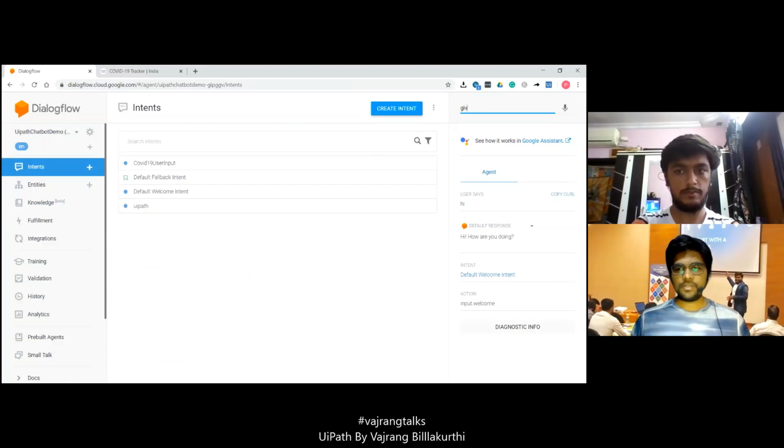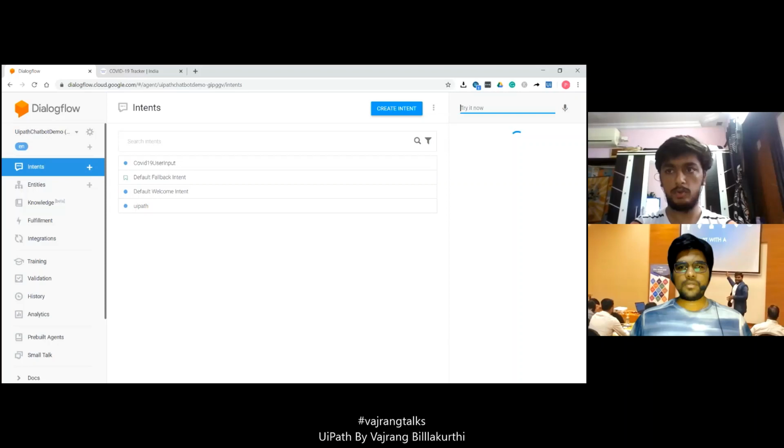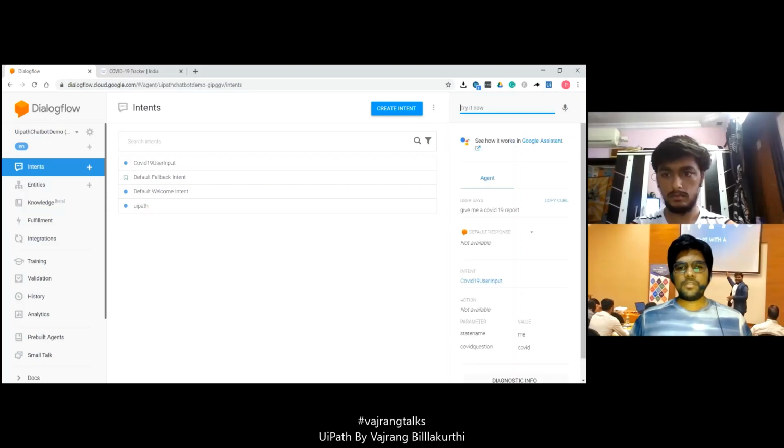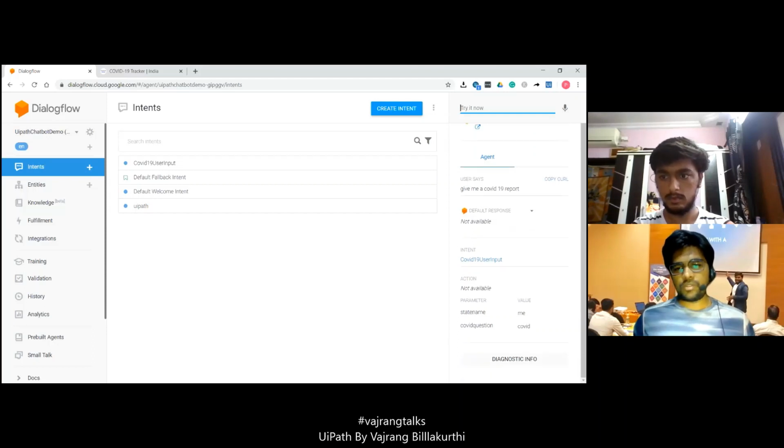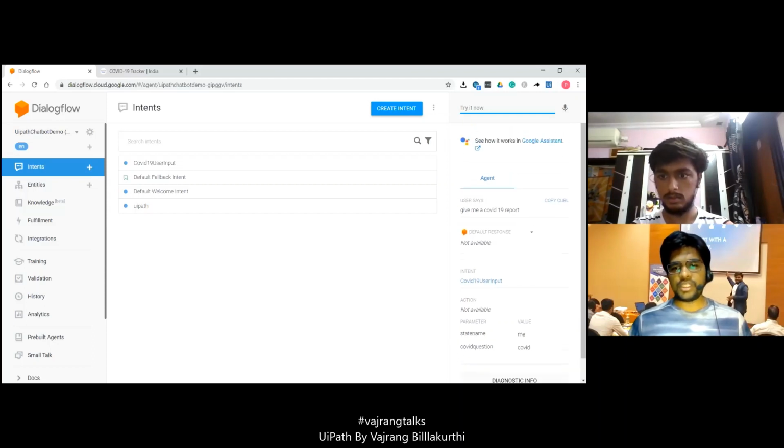COVID-19 report. I think there is a space between COVID and 19. It again gave two parameters, state and COVID. COVID question. State name, it's me. It's taking the word me as the state name.